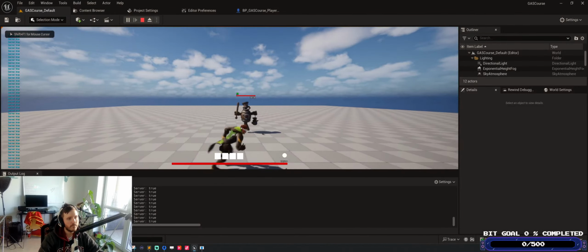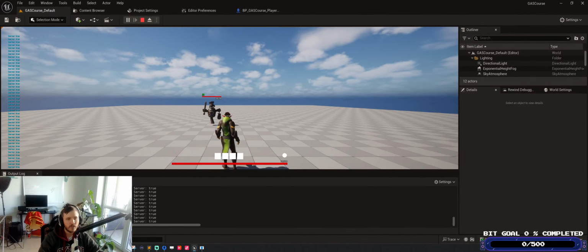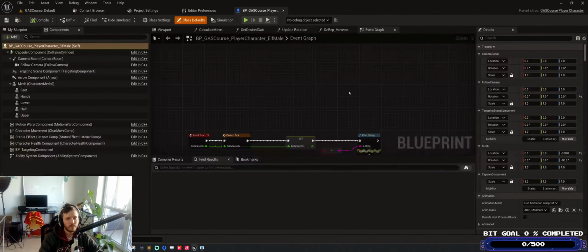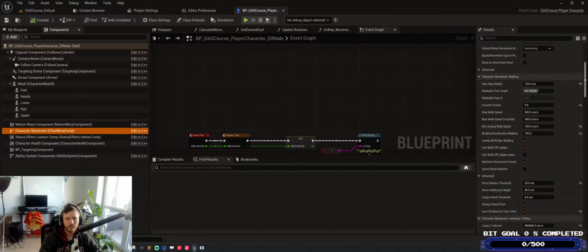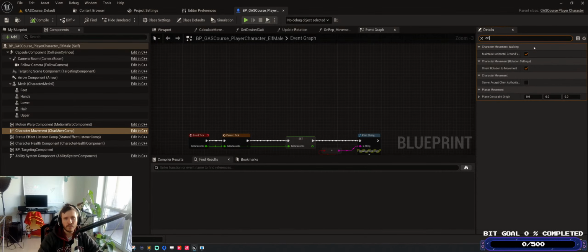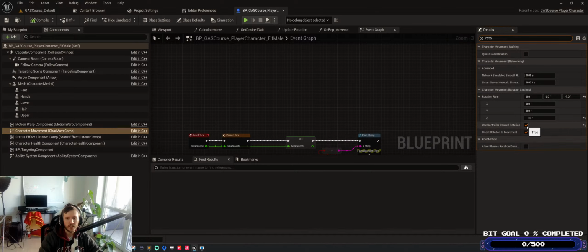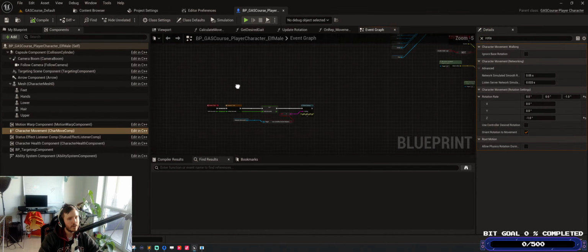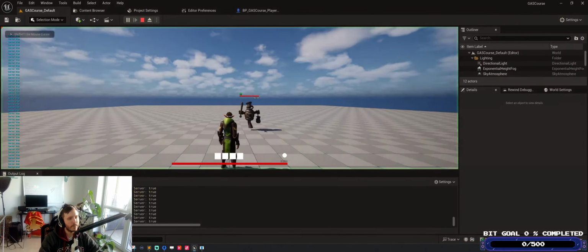So let's see. Yeah, so now when I'm moving, it's not updating the controller. So now do I have things to fix this? Like there's orient to movement. Let me just do rotation. So orient rotation to movement. Use controller desired rotation. Let me just update rotation here.